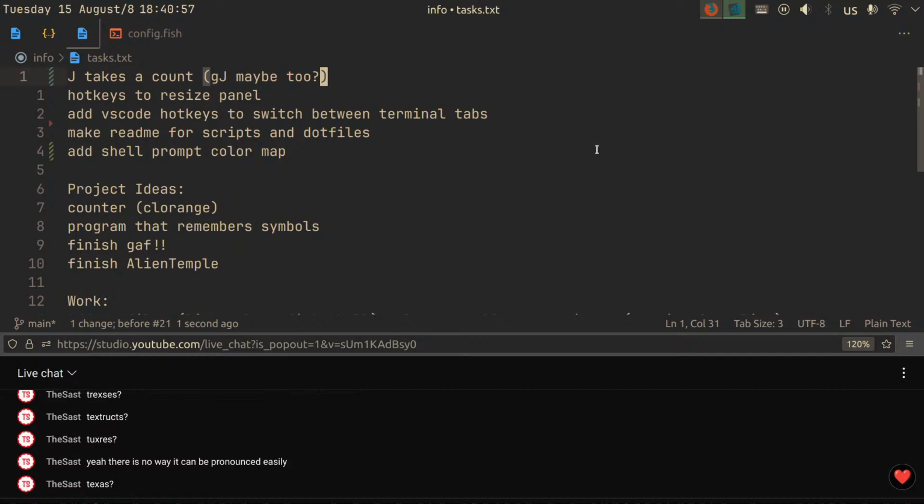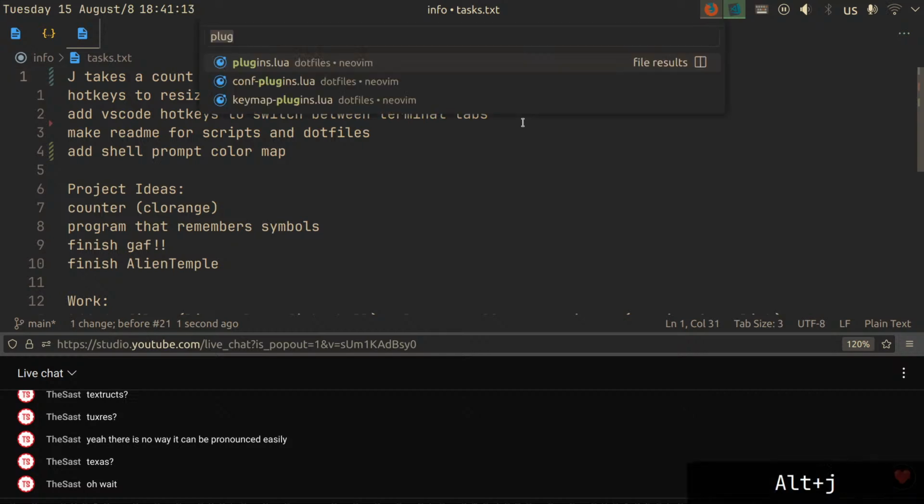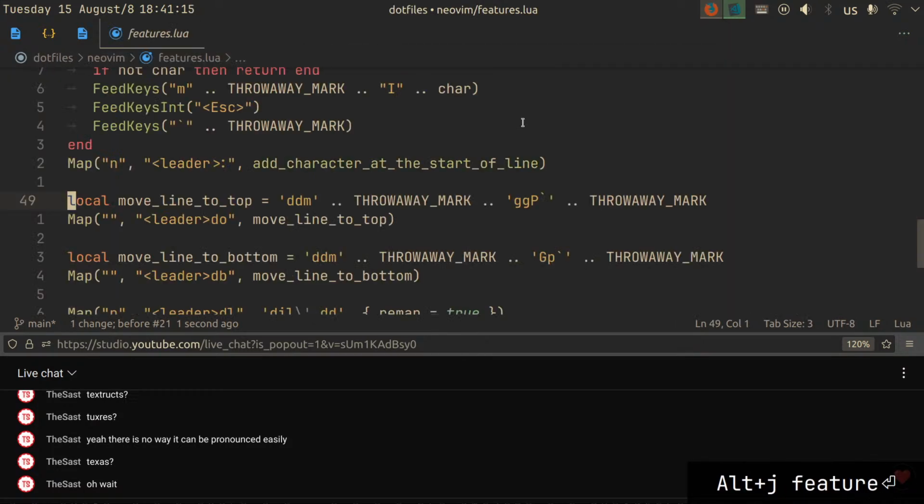Yep. Okay, yeah. I mean, it works. Oh, I just implemented a Texas. A what? You know? Features. Let's go to features.